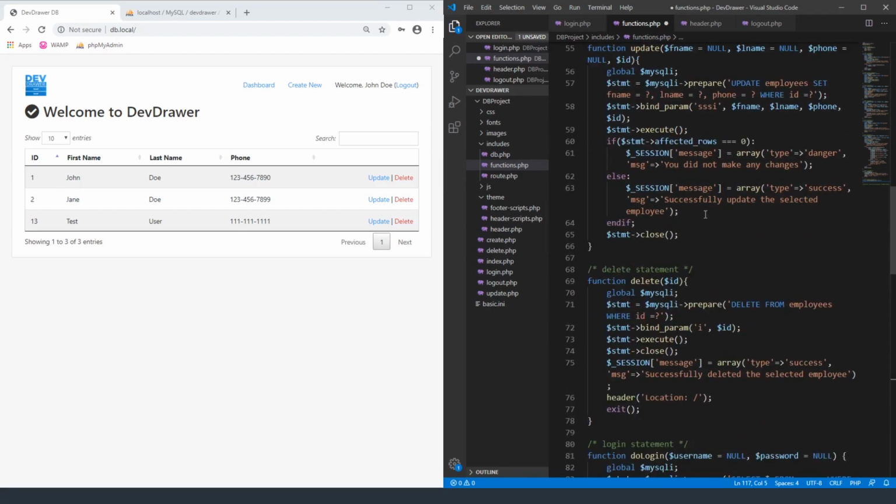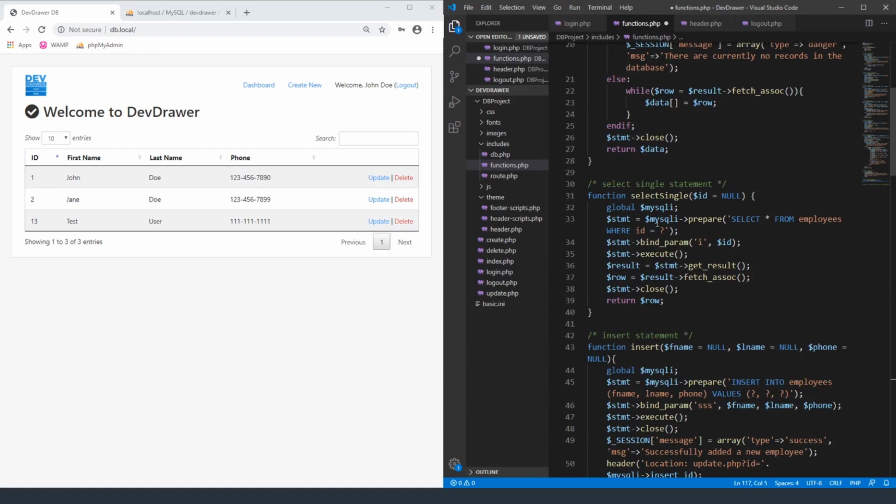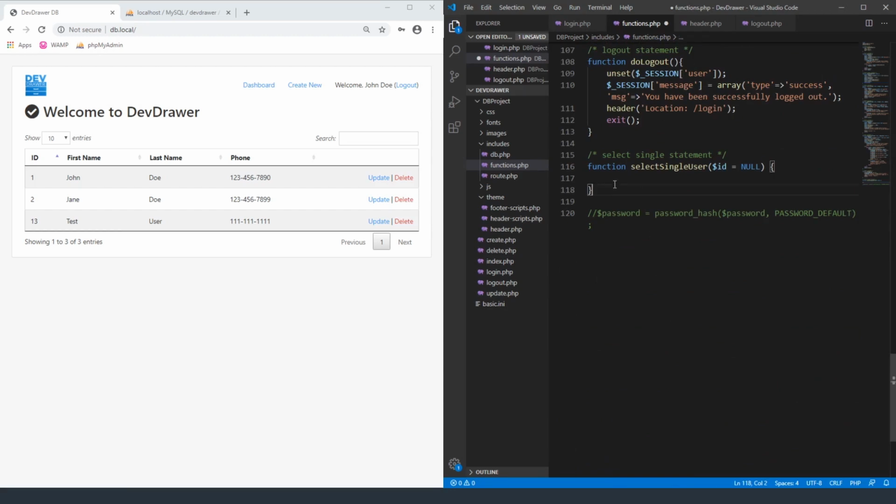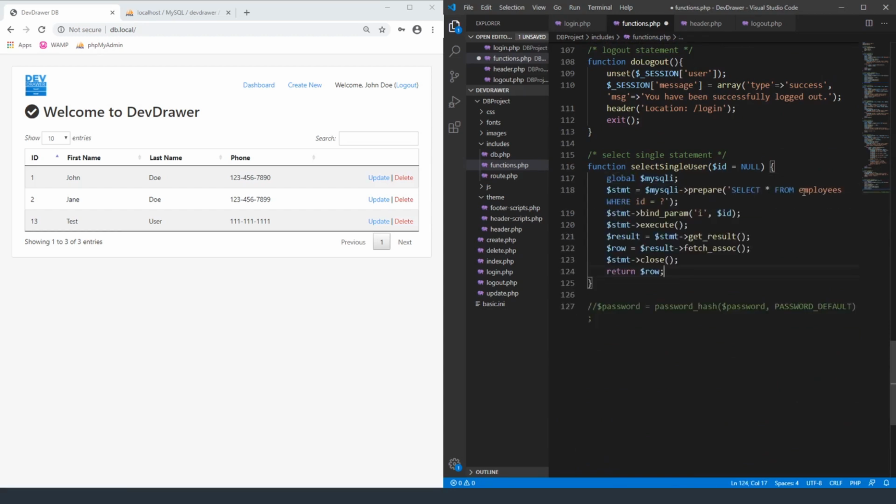So what I'm going to do is I'm going to copy the select single that we've already done for the employees, and we are going to add this here and just change it from employees to users. So this is pretty much the exact same thing.